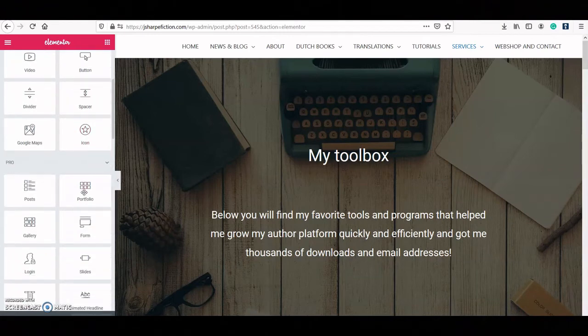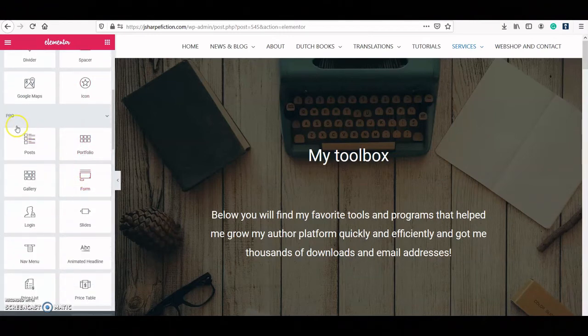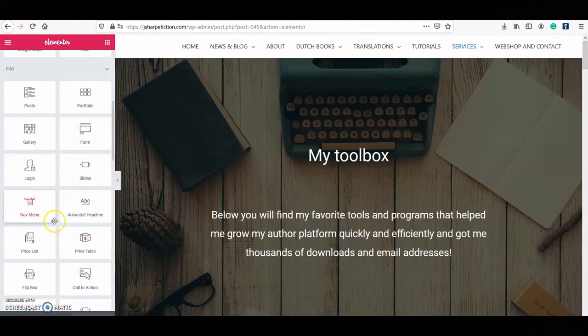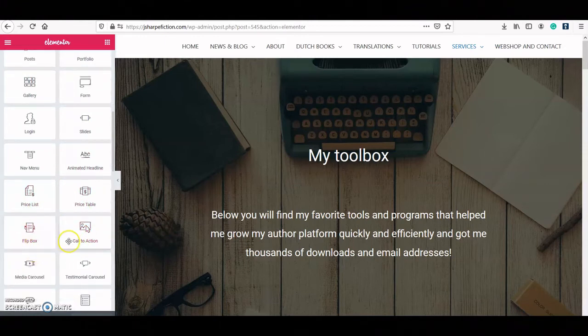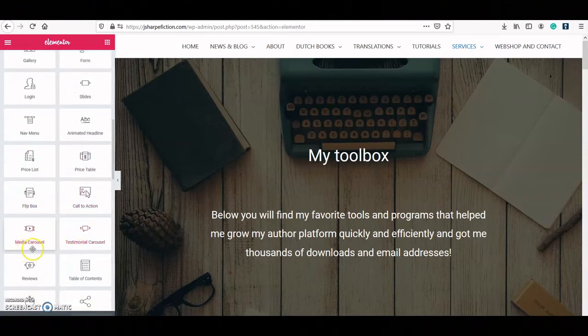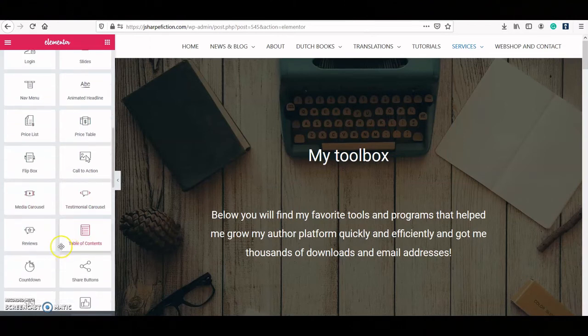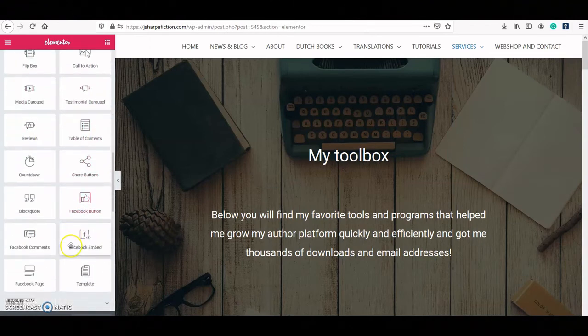So these are the pro things, the things that you also get if you buy Elementor. So you can include posts, portfolio, galleries, forms, logins, slides, navigation menus, animated headlines, price lists, price tables, flip boxes, call to actions, media carousel, testimonial carousel, reviews. There's a lot of things that they have here.